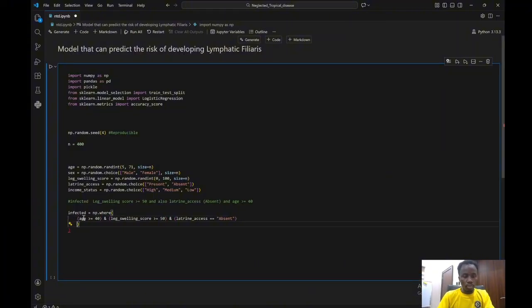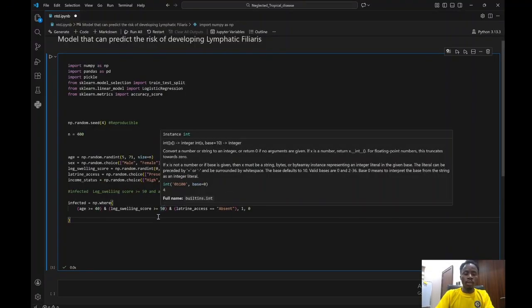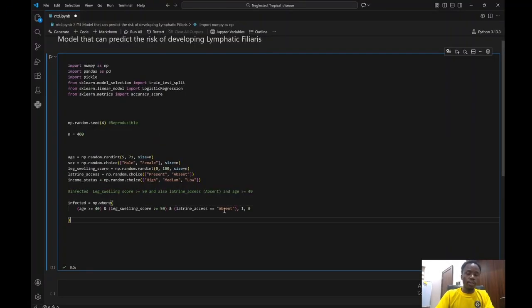So we can then assign 1 and 0. Okay, you can run that, it works perfectly. So what this means is that if you're infected, it means that you're likely above 40 years old, you have a leg swelling score that is greater than or equal to 50, and you don't have latrine access. So this is more like a condition of individuals that are infected. I hope that makes some sense.